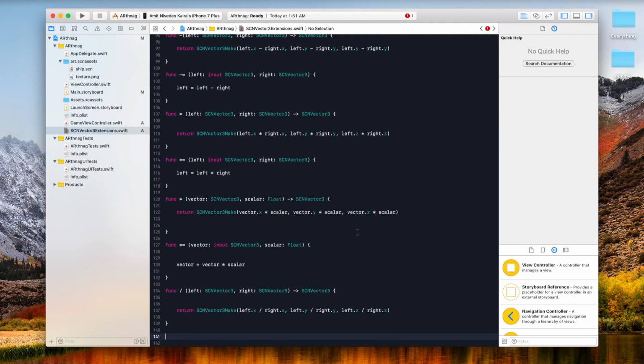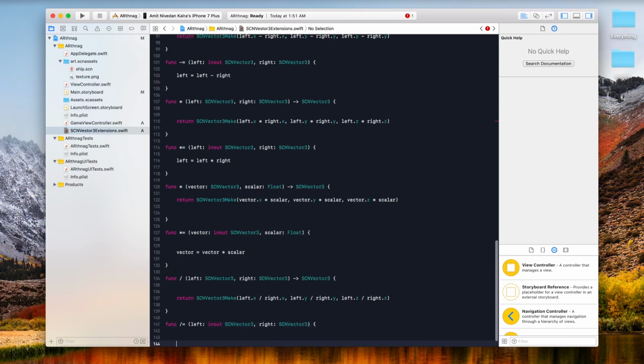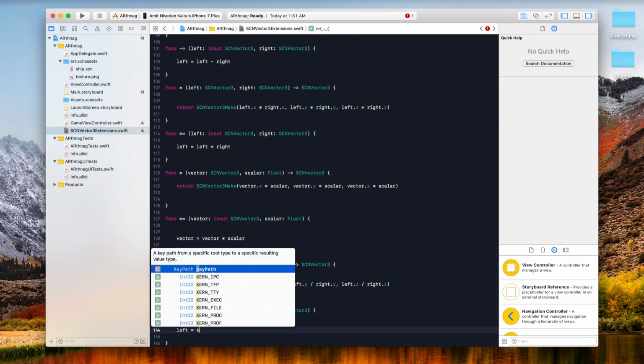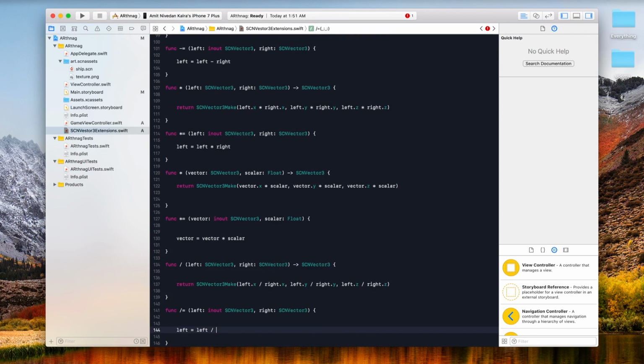But now we're going to be dividing the SCN vector 3 by each other, and this is going to be like the increment thing but for division. So we're going to do function divide equals, taking the parameter left as inout SCN vector 3, and the parameter right as SCN vector 3, and we're going to have open curly brackets again. We're not returning anything as I mentioned before, and we're going to do, you guessed it, left divided by right.